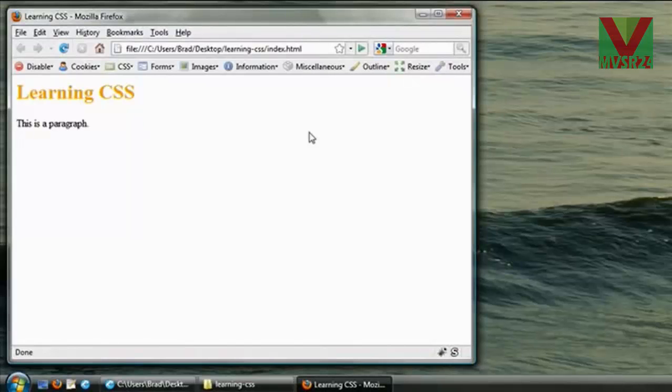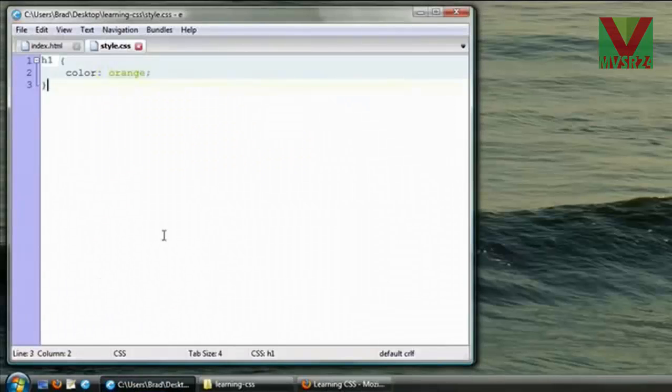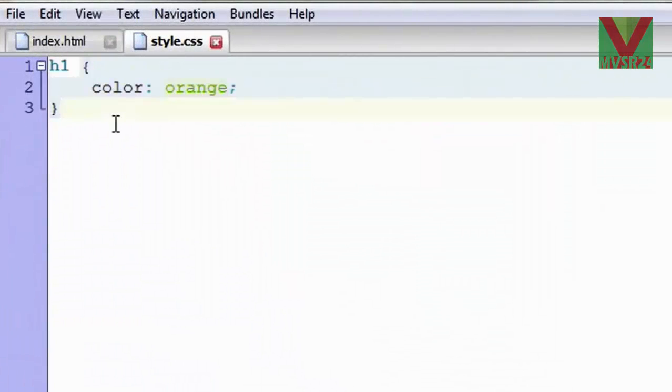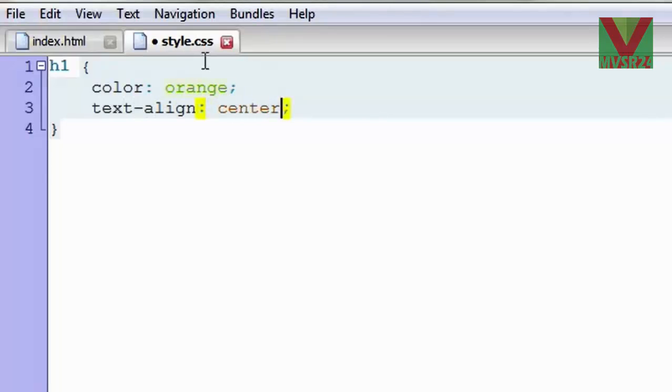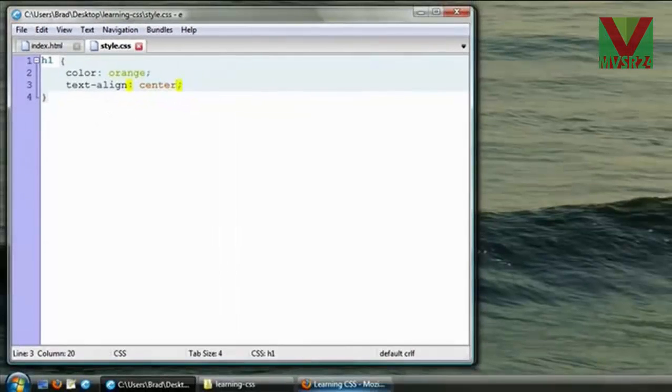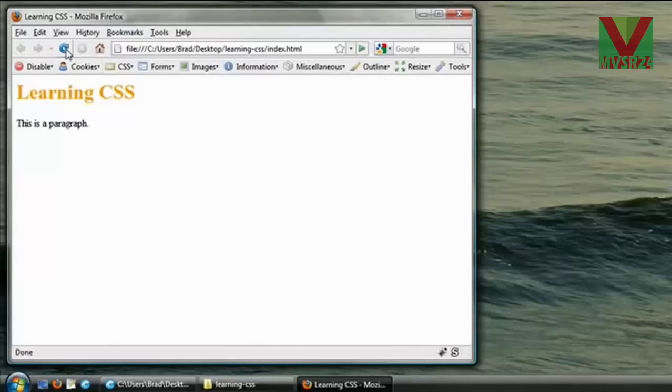Now let's go back to our CSS file and dissect the code that we used to make this heading level 1 orange. This entire bit of code is called a CSS rule. It begins with a selector. H1 tells the web browser which element we want to select in style. Next up, color is a property, and orange is the value. Properties and values form to create a declaration. Let's add another declaration. When we save our CSS file and reload our page in the browser, our heading should be aligned center.